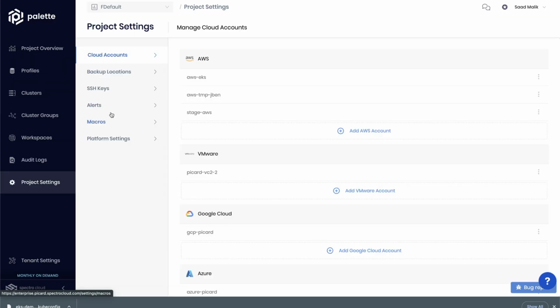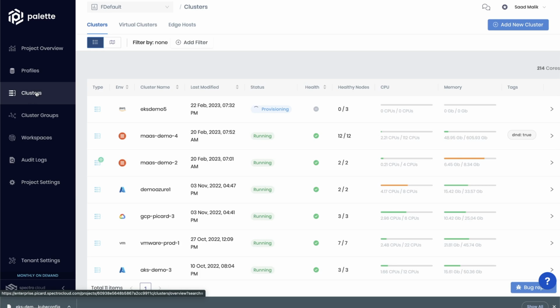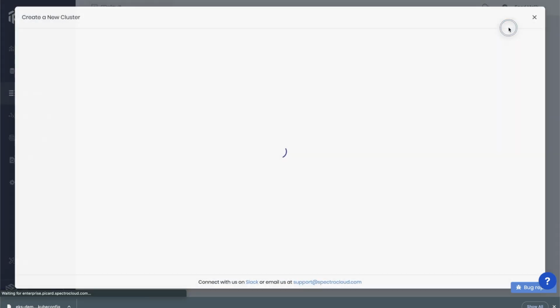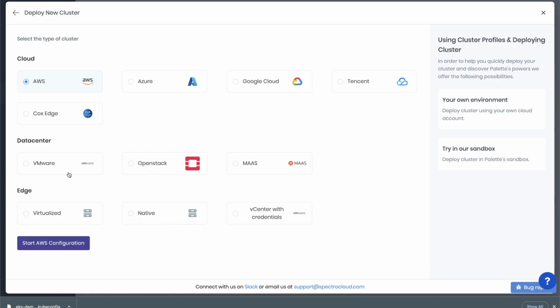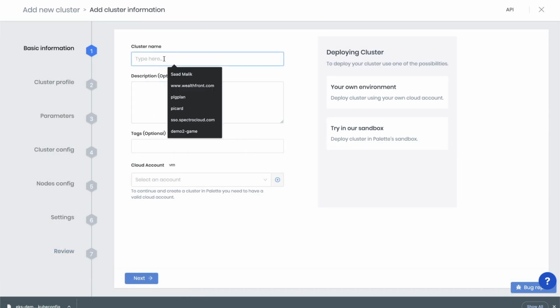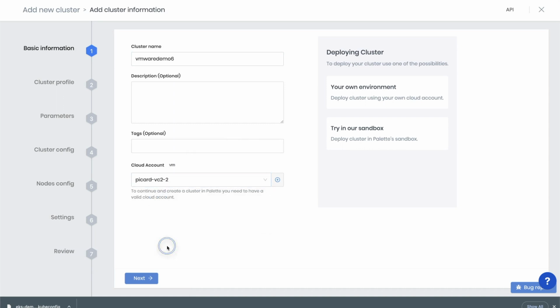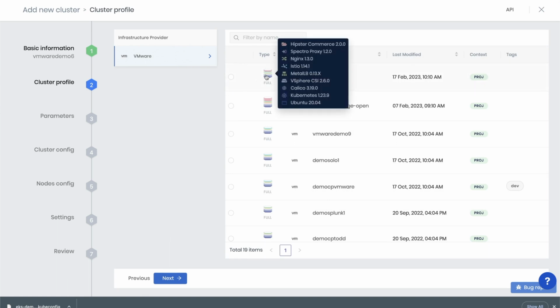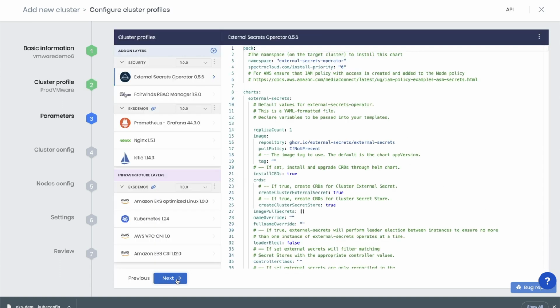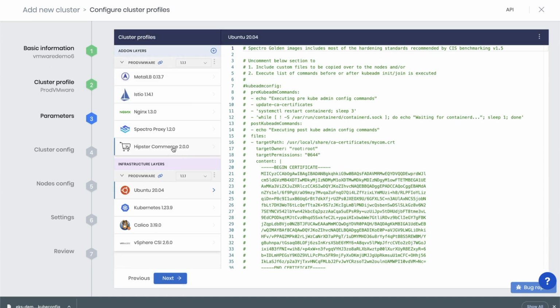From here, let's go ahead and go back to the clusters view. I can select add new cluster, select deploy new cluster. And from here, we can select VMware, select start VMware configuration, specify the name, VMware demo 6, specify the cloud account, and then select next. Now we are filtering based on all the cluster profiles that target VMware. So let's pick this prod VMware as an example. Again, if any customizations have to happen, I can do those overrides here.